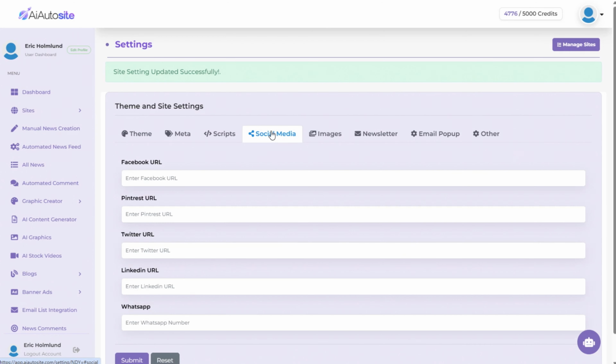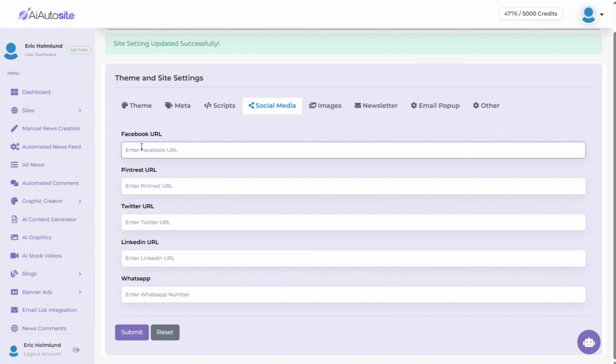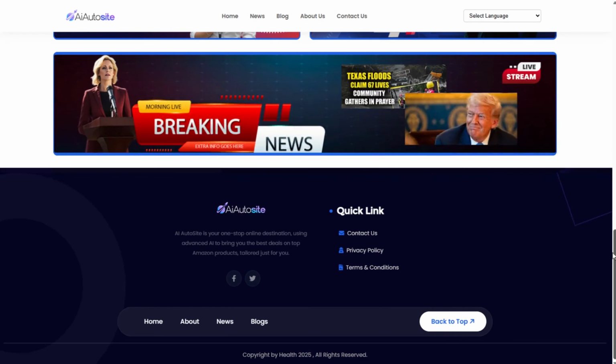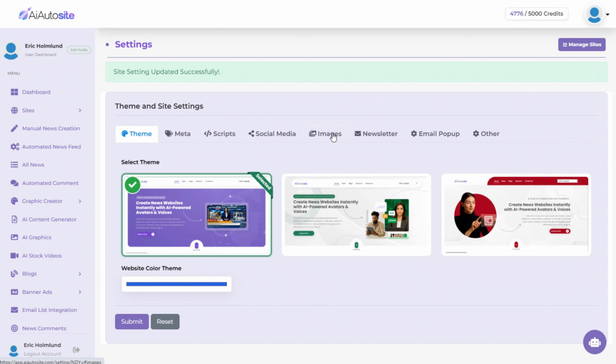Now we'll click on the Social Media tab. Here you can optionally enter your social media profiles like Facebook, Pinterest, Twitter, also known as X, LinkedIn, and WhatsApp. I'll click Submit. Now if I go back to my site, refresh it, and scroll down, I've got my Facebook link and my Twitter link added to the site. Next, we will click on the Images tab.